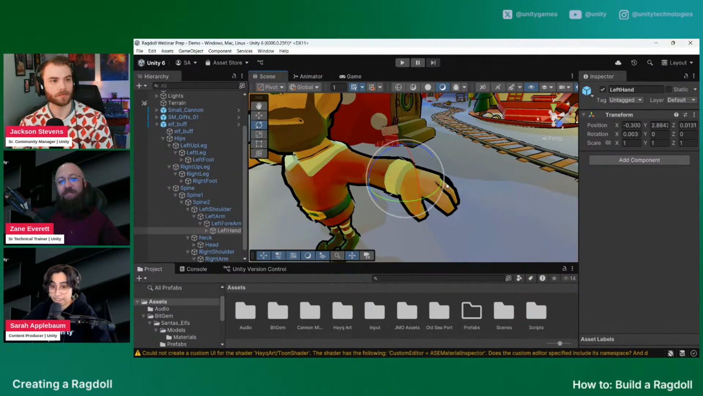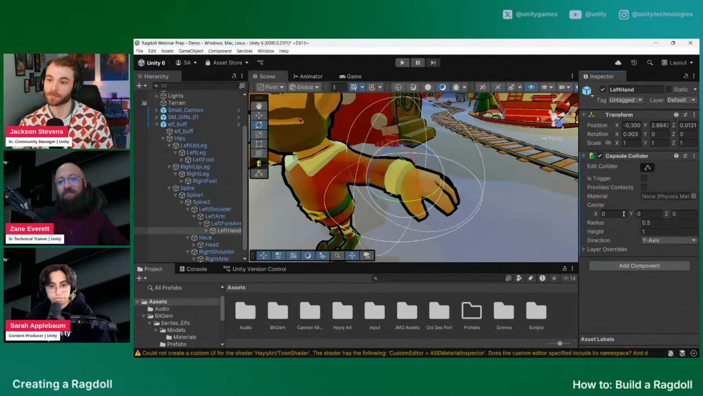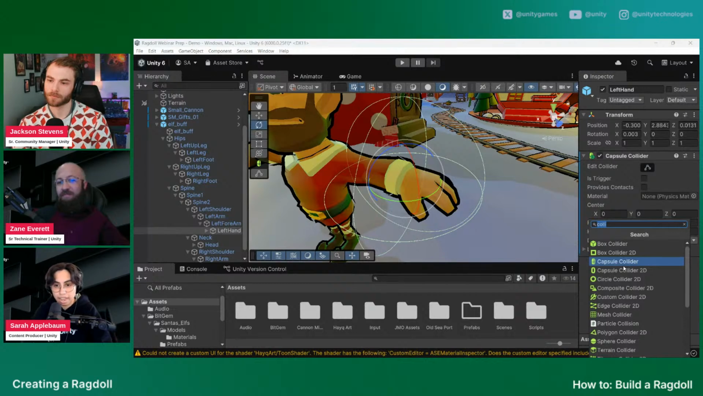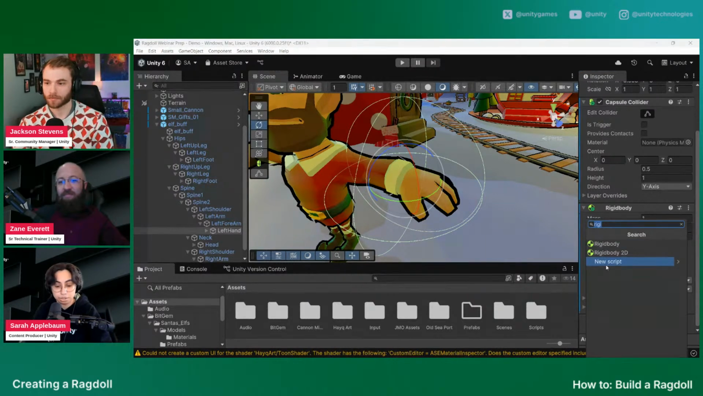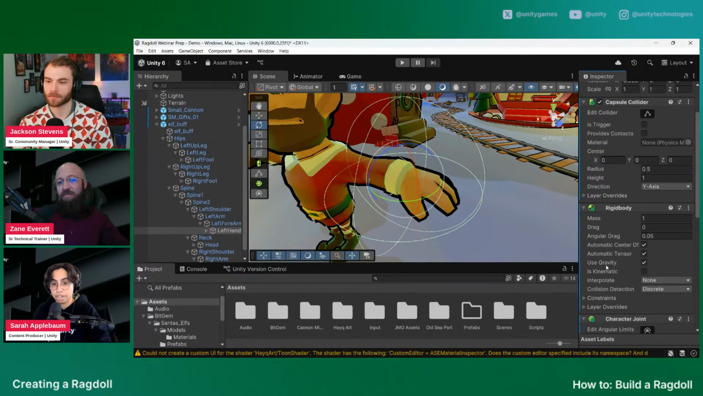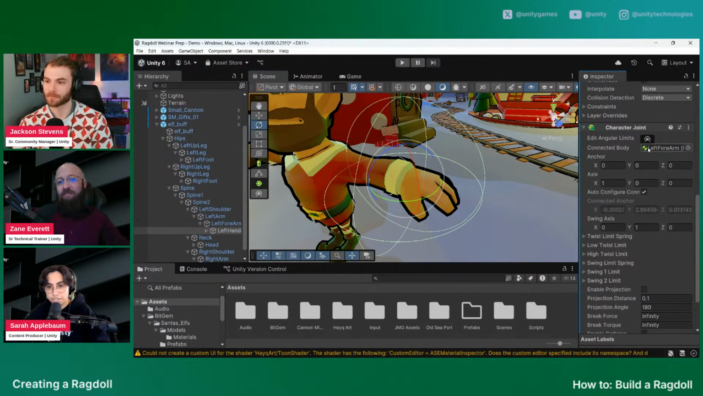But to fix that, all we have to do is just add a collider component to it. I'll do a capsule collider for now. And I'm also going to add a rigid body so it can be affected by gravity and flop around. And I'm also going to add a character joint component. What this is going to do is make sure that our hand acts as a joint and is connected to our left forearm by dragging that into the connected body over here.